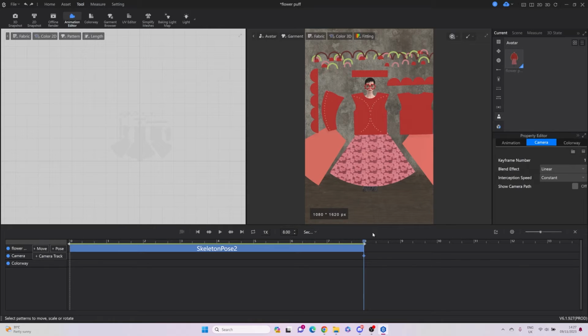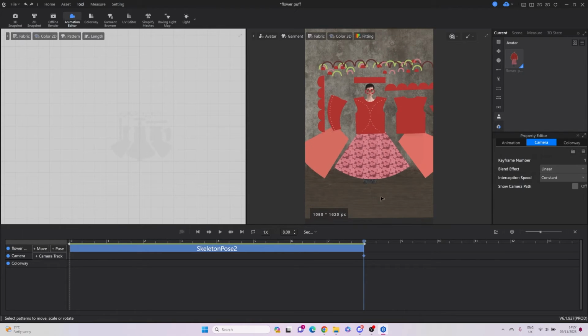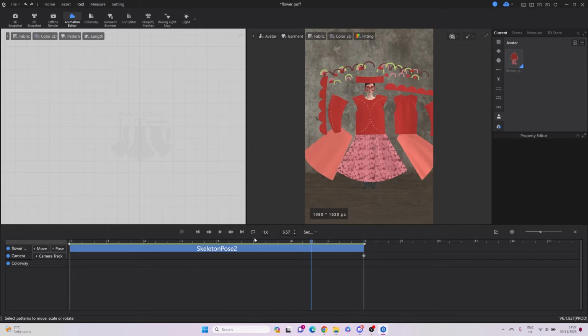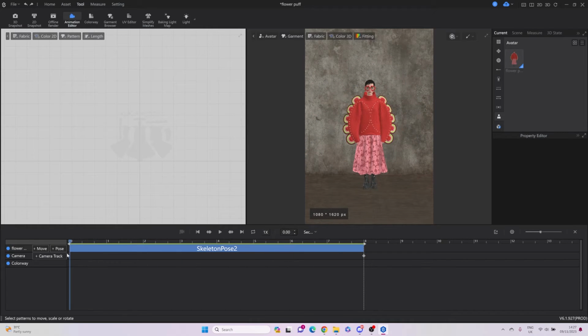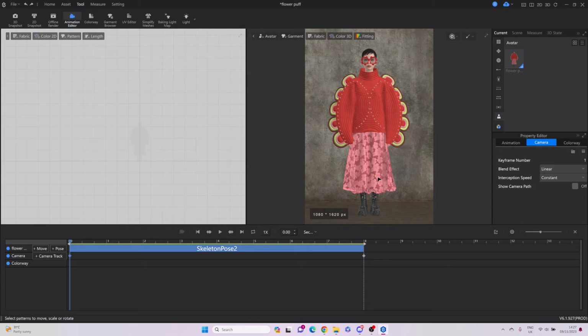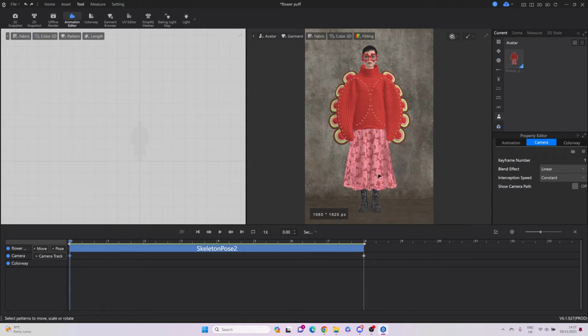Animation time. Place keyframes at both the beginning and the end of your timeline. Find the best camera angle to highlight your designs. And once you're satisfied, apply cover camera track to your selected keyframes to lock in the angle.